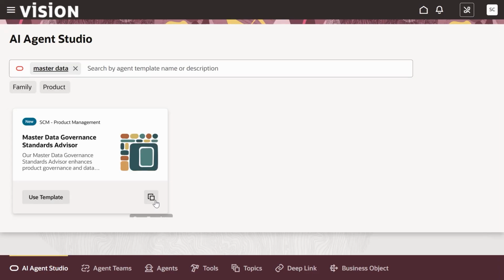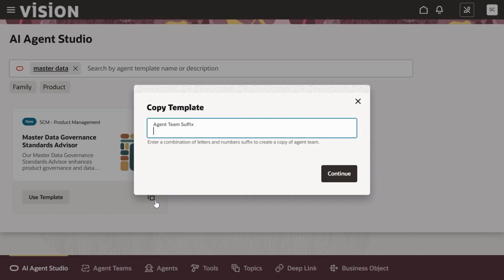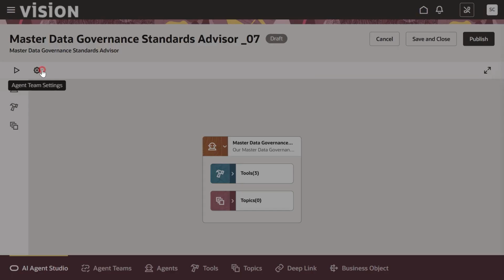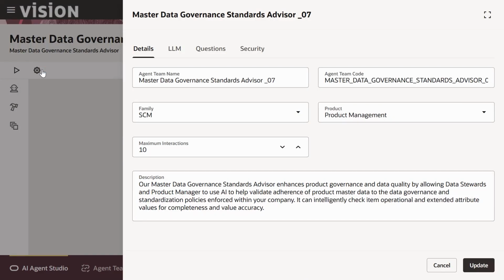Click on Copy to instantiate and configure the pre-built template. Let's key in a suffix, preferably the student credential provided to you, to create a unique agent team. Our unique agent team is created. Use the gear wheel settings icon to review the details of the agent team.